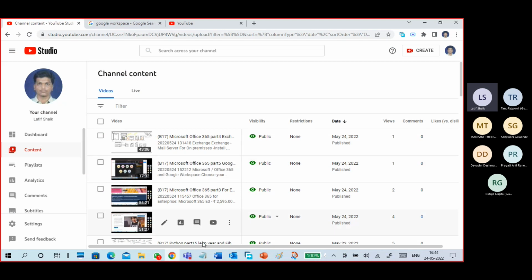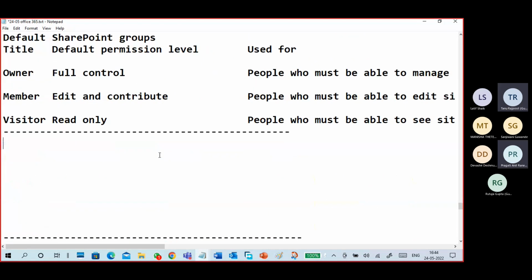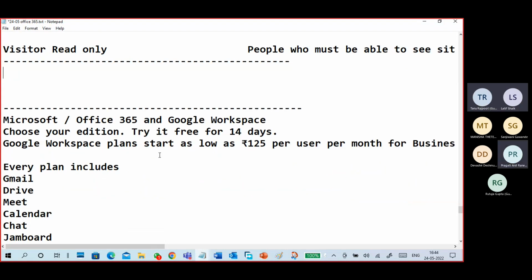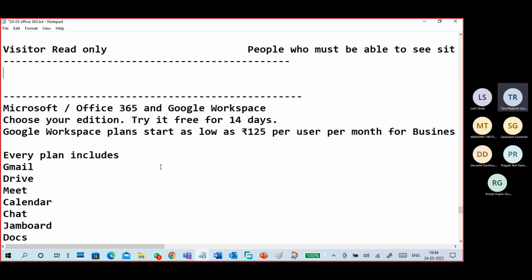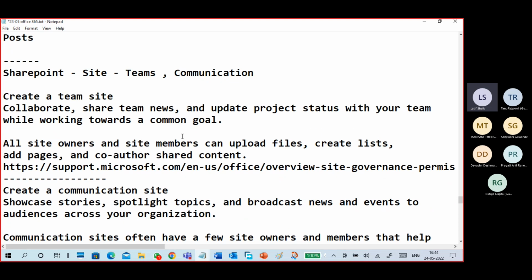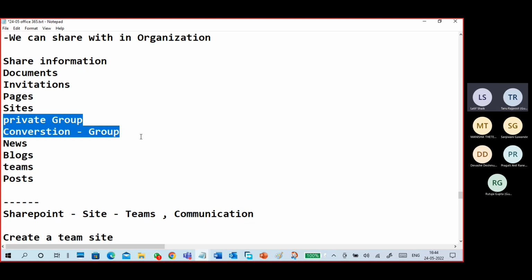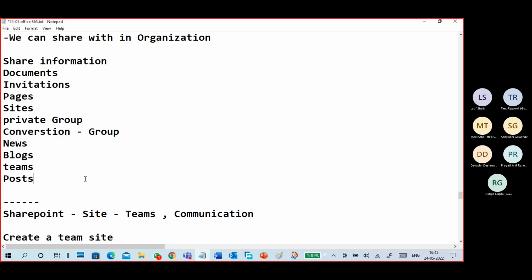Guys, do you understand what is the use of this SharePoint? Yes, sir. Okay. You can share information within an organization by creating sites like a team site or communication site. We can share the documents. We can share within groups. We can create a group and have conversations or share within the group. We can create a news post. We can conduct team meetings within that also.